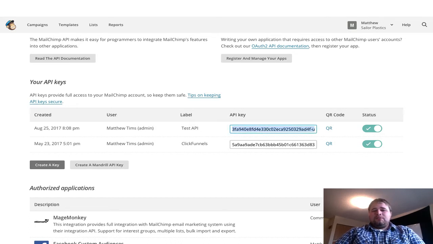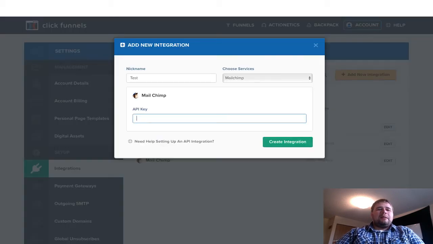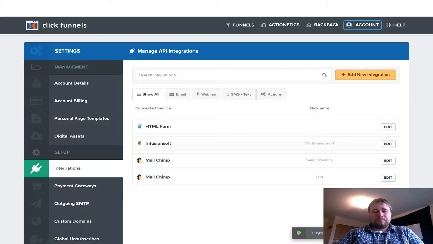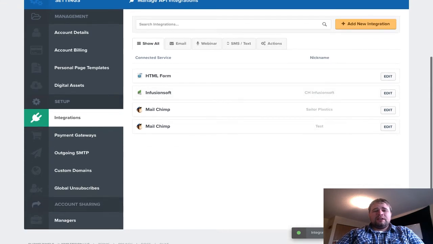Then what we're gonna do is take the API key and copy that. I just did a Command C on my Mac, or Control C if you're in Windows. So I'm gonna copy that whole API key, that entire string of numbers and letters, and head back over to ClickFunnels and paste it in there, and then simply click Choose Integration. And you'll see it shows up there, it's ready to go.